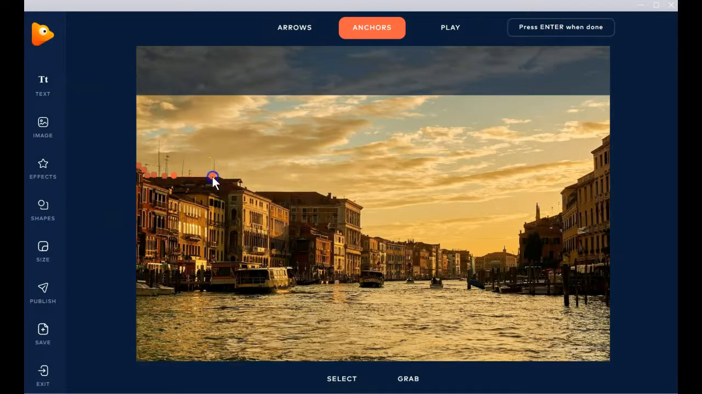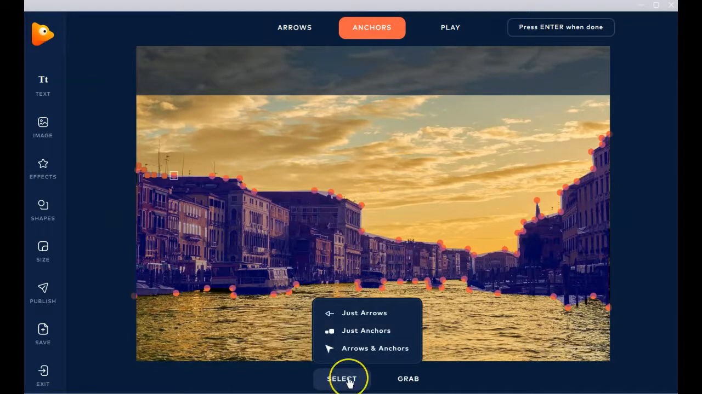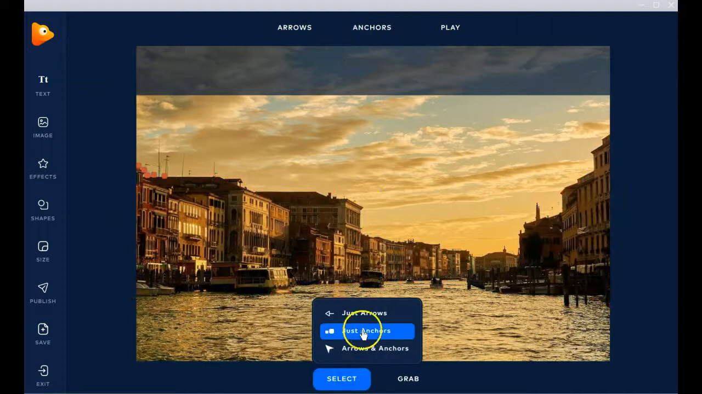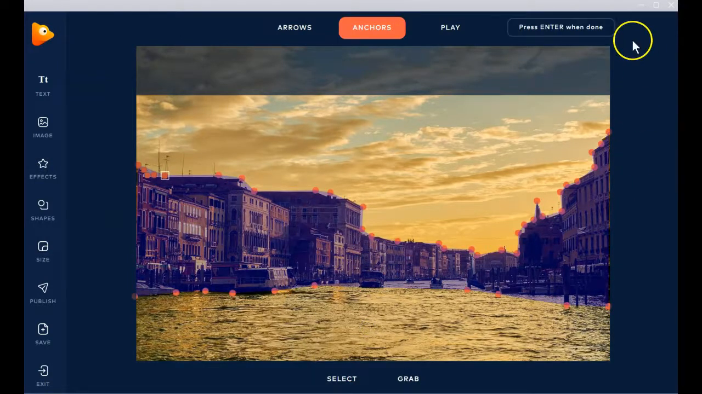And now you can see the orange line that it forms. And you can simply plot your course. We're going to leave the buildings here. And with the path option, once you join your circles, you can see it grays this out. And this is going to be what stays still in my picture. Down below, if you need to make any changes to your anchors, you can simply select. You can choose just arrows or just anchors or both. When you're done setting your anchor, you'll hit enter.